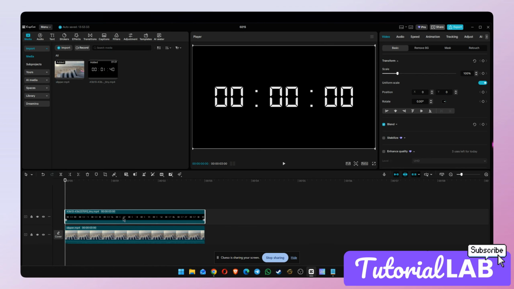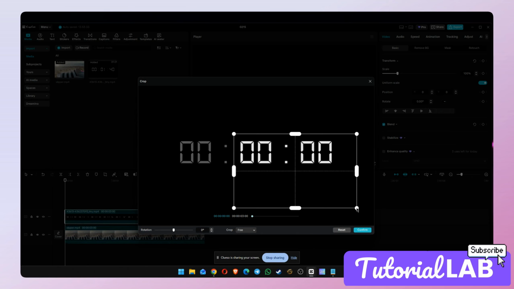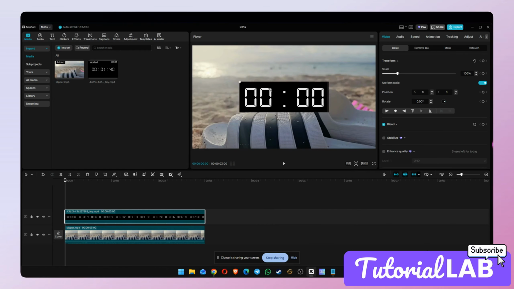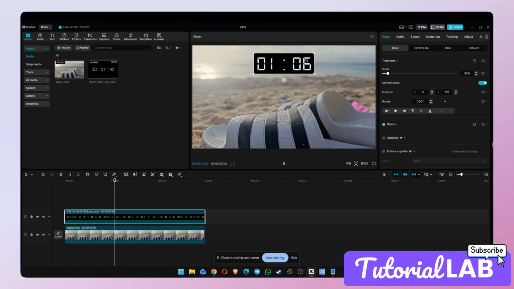The next step is to crop the timer to the size we want. Since we are using just a small part, once we are done, we can change the size of the timer and move it to the position we like. It is up to us where we want to place it. When we play the video, the countdown will also play.